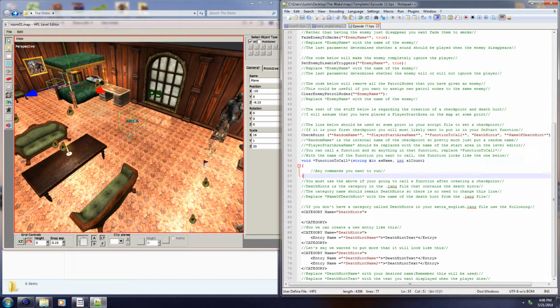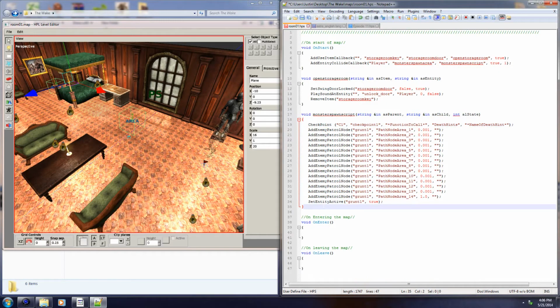So you cannot interchange this one. Let me just copy it and bring it over. You cannot interchange this one with the ones over here. Like you see, this one has item as entity, this one has parent, child, all state. These parameters are different, so you can't reuse the same ones. They need to be the same one.